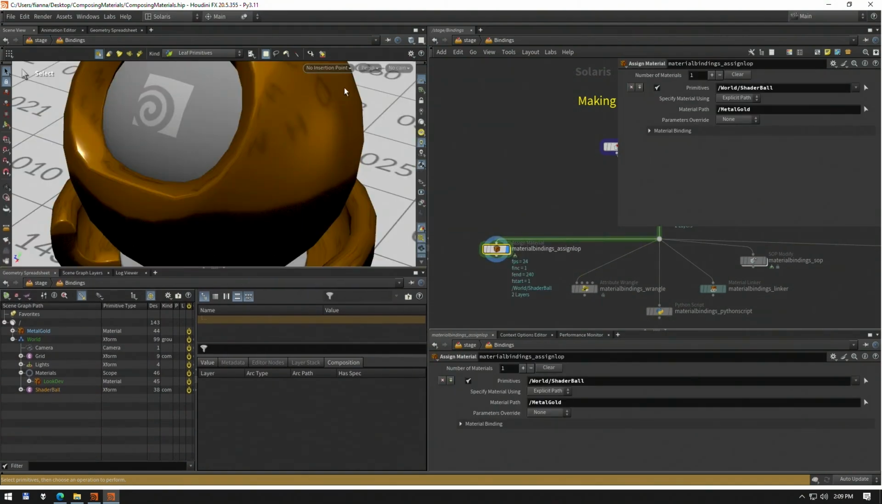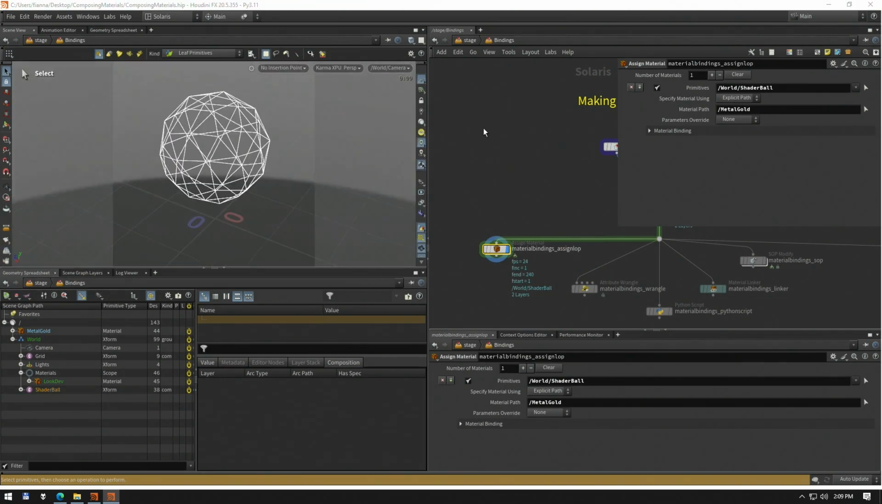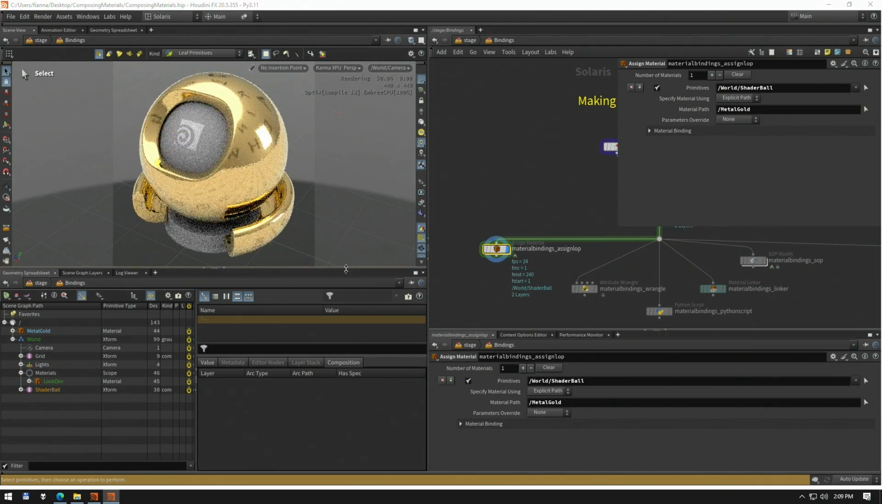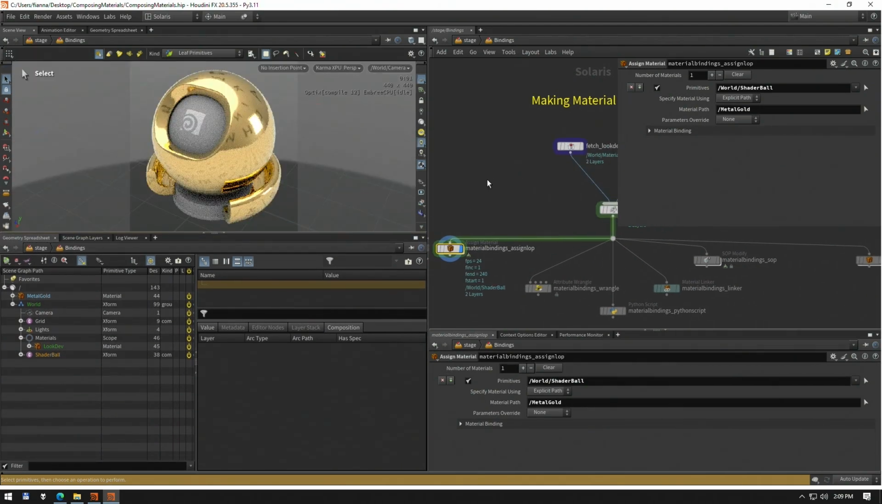This is a straightforward node. You tell it the primitives you want to assign to, and you tell it the material that you want to bind them to, and it does it. And because we're on a machine with beefy hardware, we're going to start keeping Karma on, because it's beautiful. Look at that. All right.